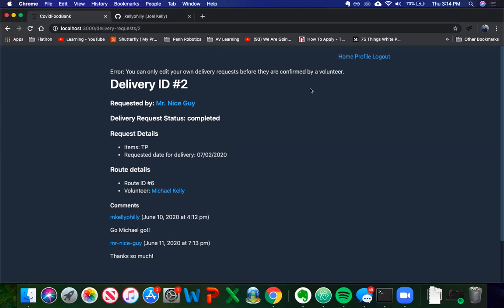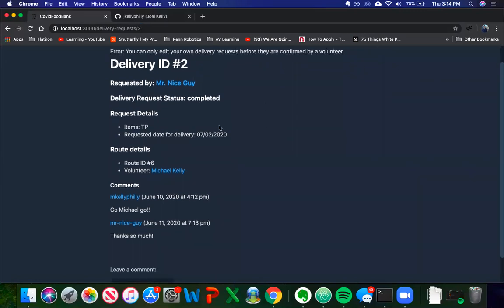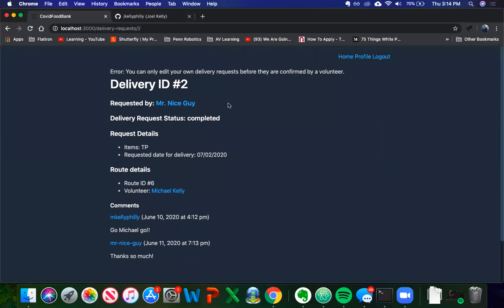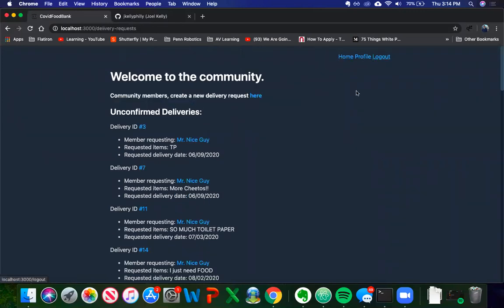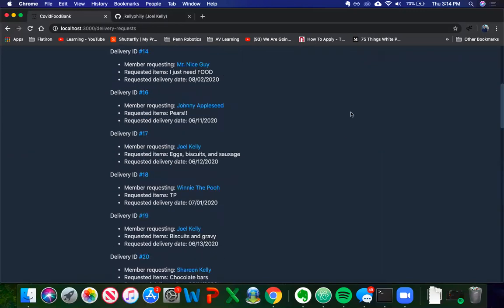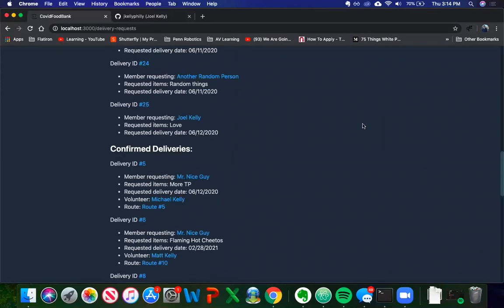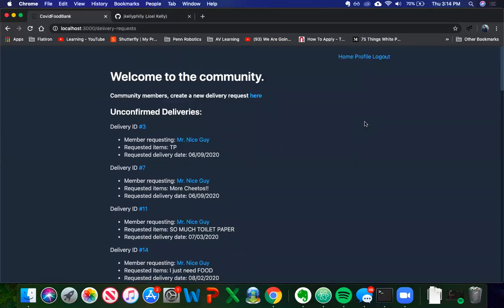This is to prevent someone making a delivery request and then last minute editing it and saying, I'm sorry, actually, can you also get this? Because the volunteers might have already gone grocery shopping. So that is the basic application in a nutshell, to help community members coordinate with able-bodied volunteers who want to deliver food to them along routes grouped by day.